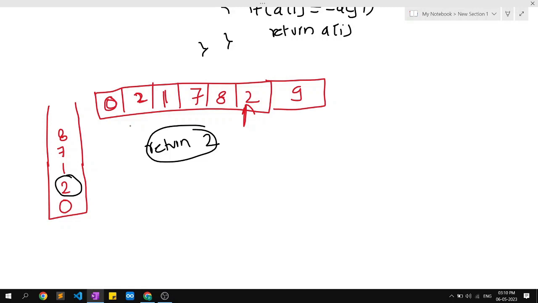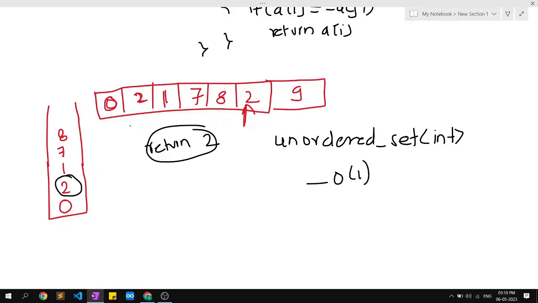We need a data structure such that the searching time is very low. So for this purpose we come across a new data structure which we call a set, but not a traditional set. We will be using a set which is basically used for hashing, so we will be using unordered set. In unordered set, the searching time is nearly equal to big O of 1. So it will not take more time to search whether the element is present inside my data structure or not. So let's write a code for this.